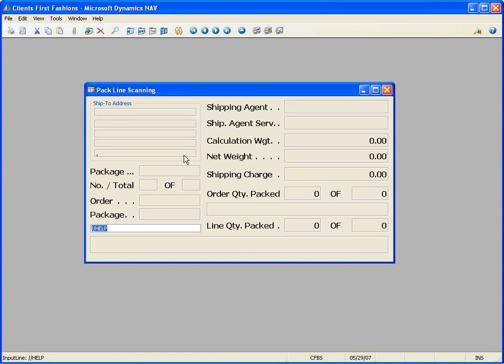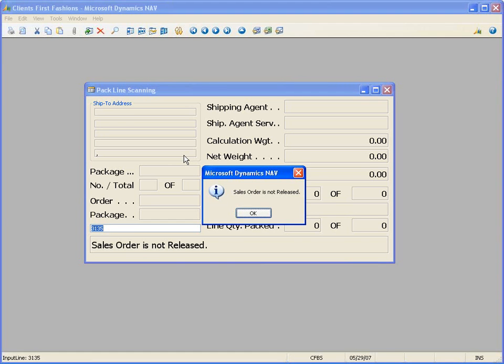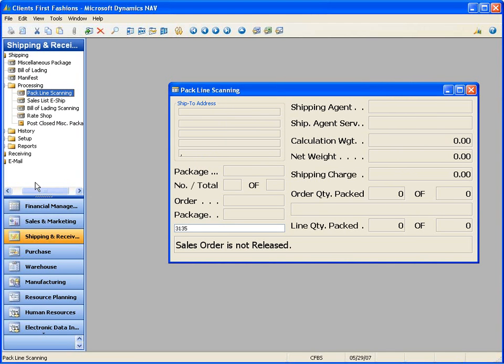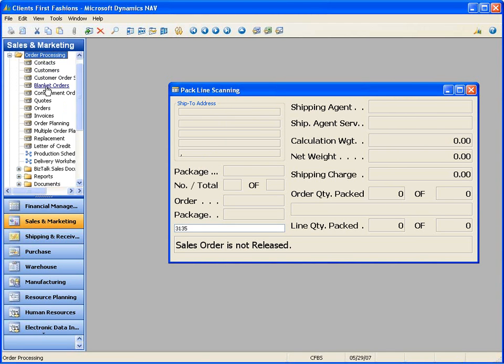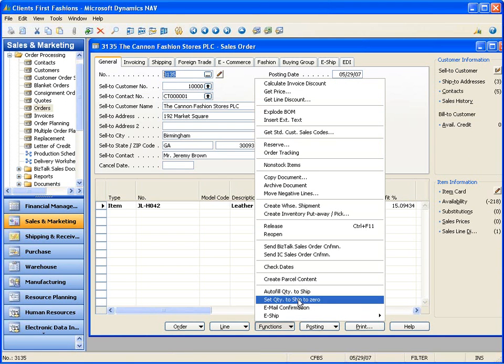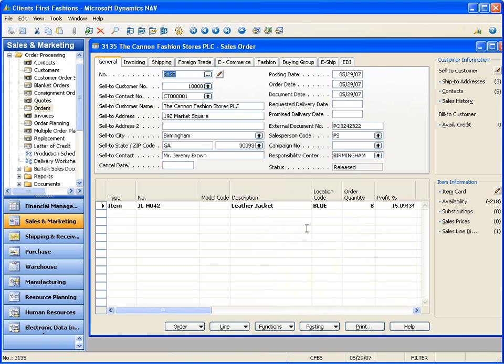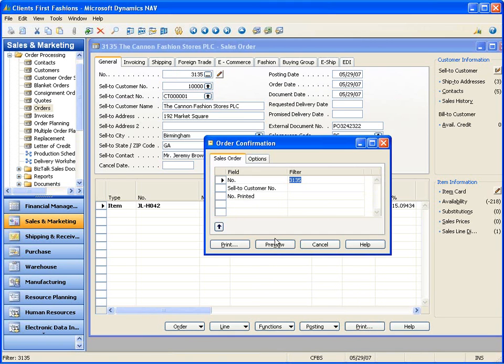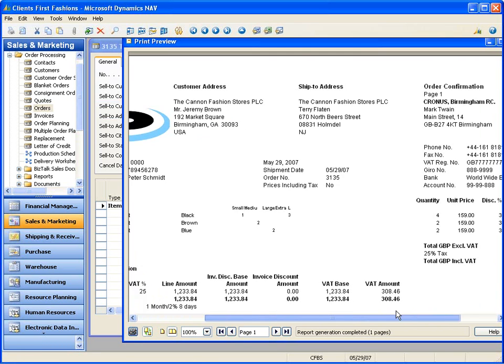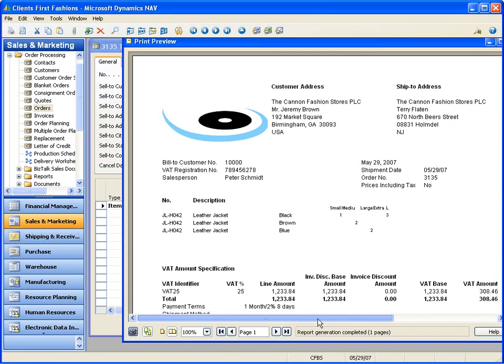They will scan in the order number. That order is not released. So let's go back to our order, and I'll actually illustrate how we print a copy of that order. So I'll go into orders and I'll release it. Function release. And now the order would be capable of being printed as an order confirmation in the warehouse, or they generate it as a PIC document.